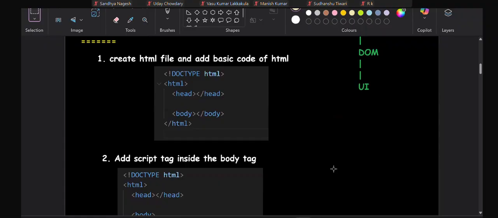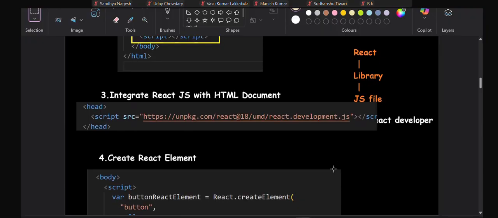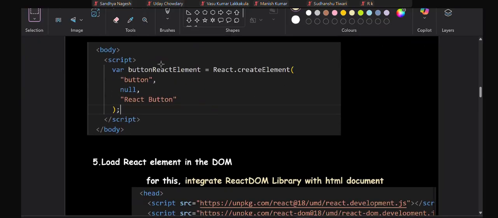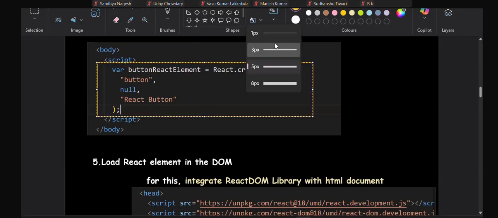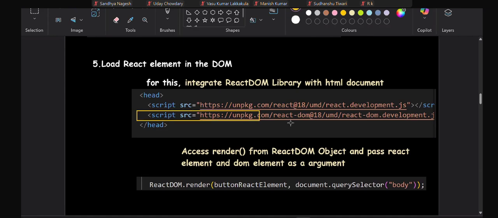So first, we have to create an HTML file and add the basic code. Then second step, add the script tag. Third step, integrate React.js with the HTML document. Fourth step, create a React element. We have to create a React element. Fifth step, we have to integrate React DOM.